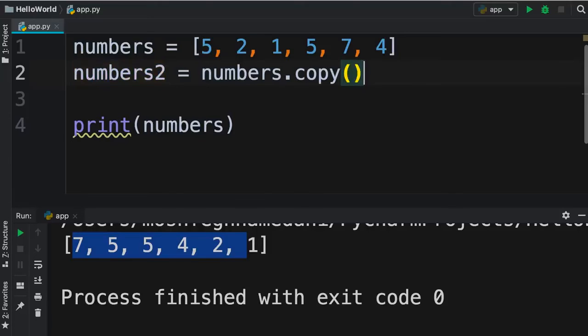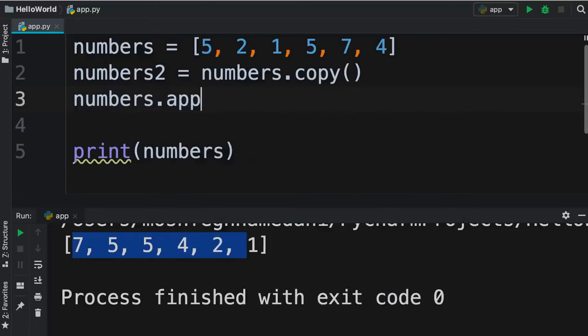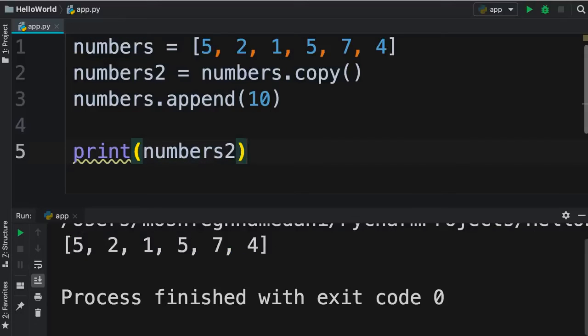Let me show you. So after we take a copy of our numbers list, let's add a new item to this list. So numbers.append(10). So the first list is updated. So now we have a new item in our first list. Then let's print the second list. Take a look. We don't have the number 10 here because these are two independent lists.